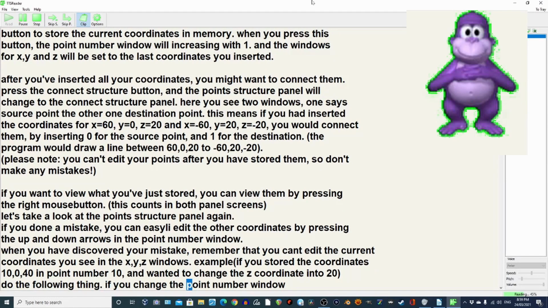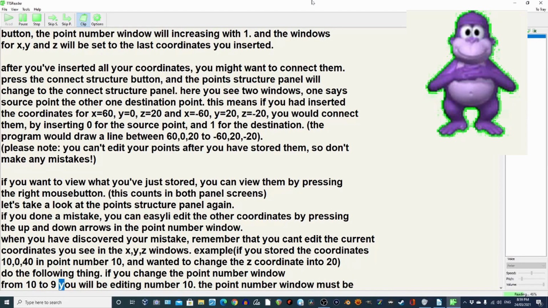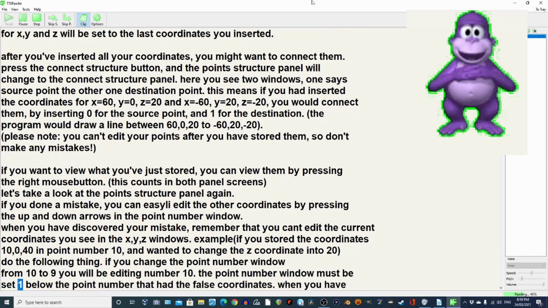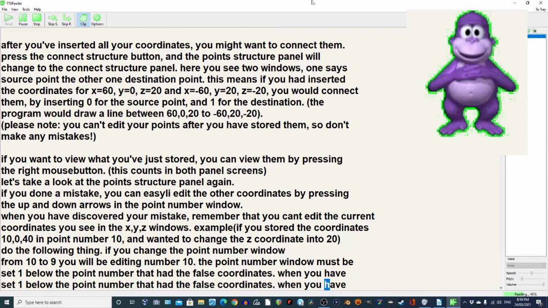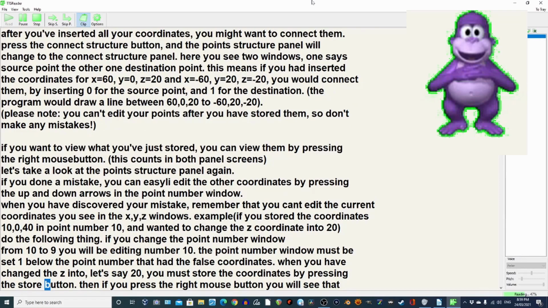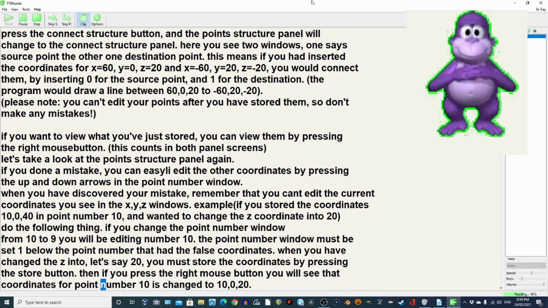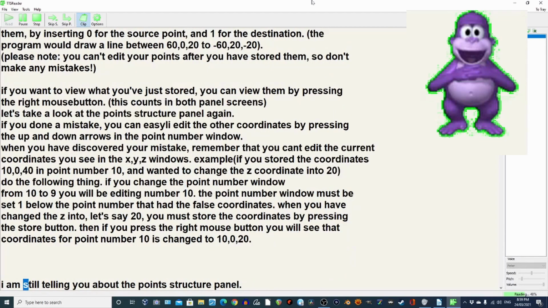If you change the point number window from 10 to 9, you will be editing number 10. The point number window must be set 1 below the point number that had the false coordinates. When you have changed the Z into, let's say 20, you must store the coordinates by pressing the Store button. Then if you press the right mouse button, you will see that coordinates for point number 10 is changed to 10, 0, 20. I am still telling you about the point structure panel.